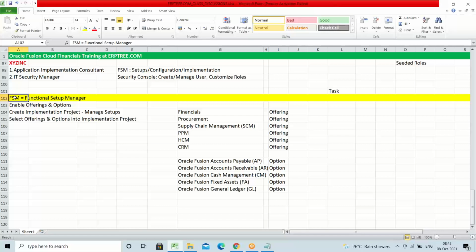So this is how it is, like providing a link to a specific offering or option to perform the setups. Even if that offering or option is removed from your implementation project, whatever setups we did will remain as they are. This is the point we have to understand. Any questions on this, please?